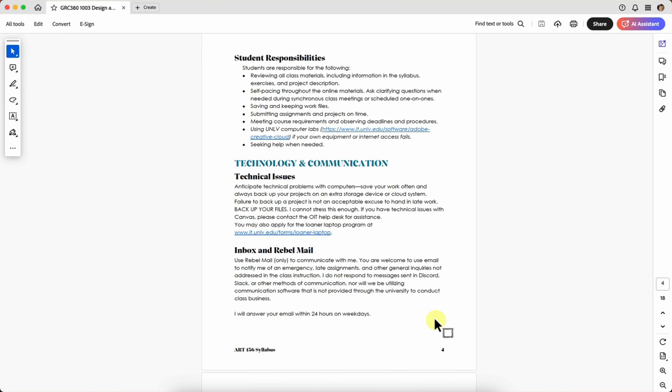So your responsibilities are the following: reviewing all class materials, including information in the syllabus, exercises, and project descriptions. With the project descriptions, they're very specific, and I even include a checklist in the description of what should be submitted for each assignment. So I really recommend reading those descriptions at least a couple times, once before you start the project, and then once before you submit the project, but probably a third time before you are actually even building the slide presentation. So please read everything. I work really hard on these classes. It's in there for a reason, and you'll just do better if you do that.